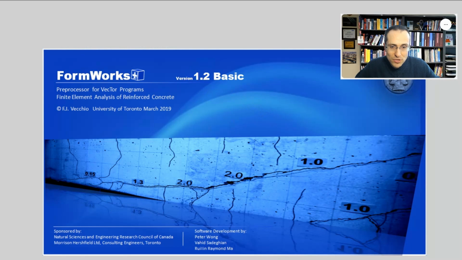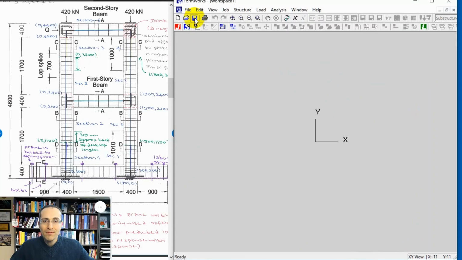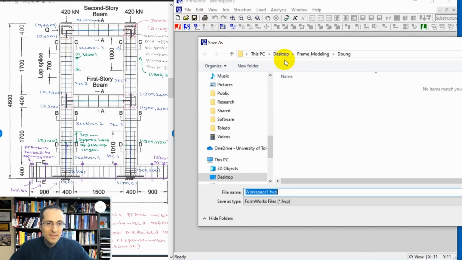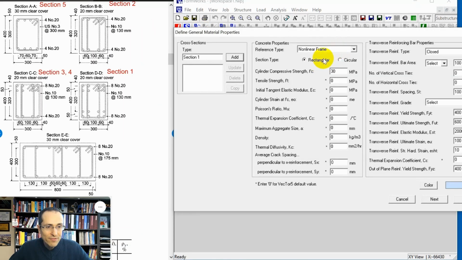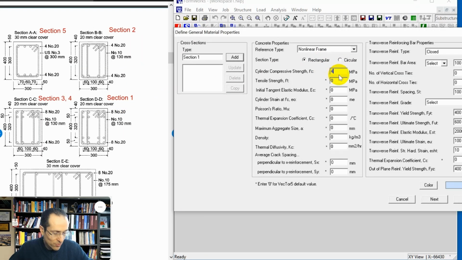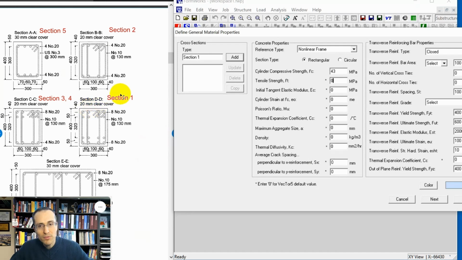This is the basic version I'm using, FormWorks Plus, developed at the University of Toronto here. So I'm picking VecTor5. First of all, let's save this. That is important. I'm going to create cross sections, nonlinear frames, rectangular section. These ones, if you input 0, it's going to be using values which are applicable to many reinforced concrete systems. This software is only for reinforced concrete. That's the advantage. You don't have to do customizations.